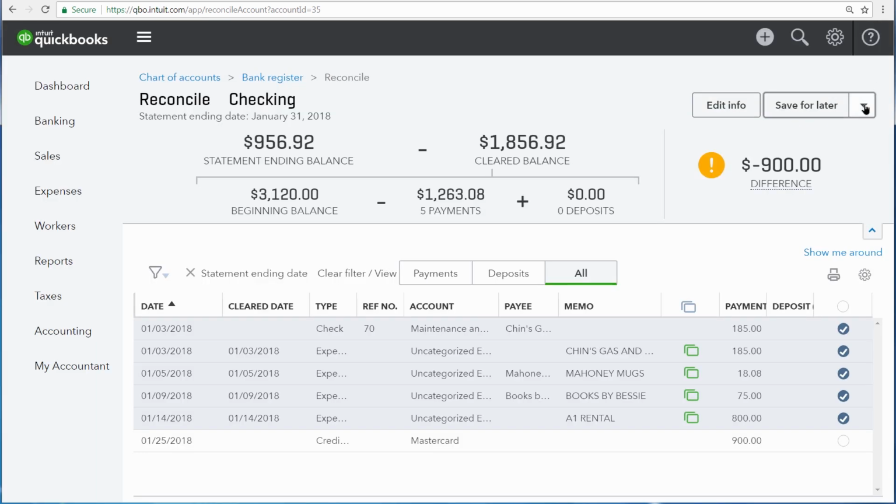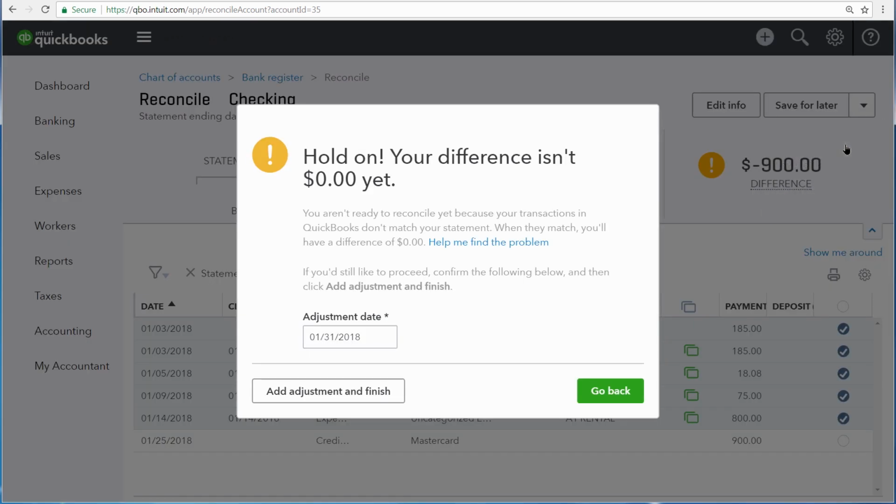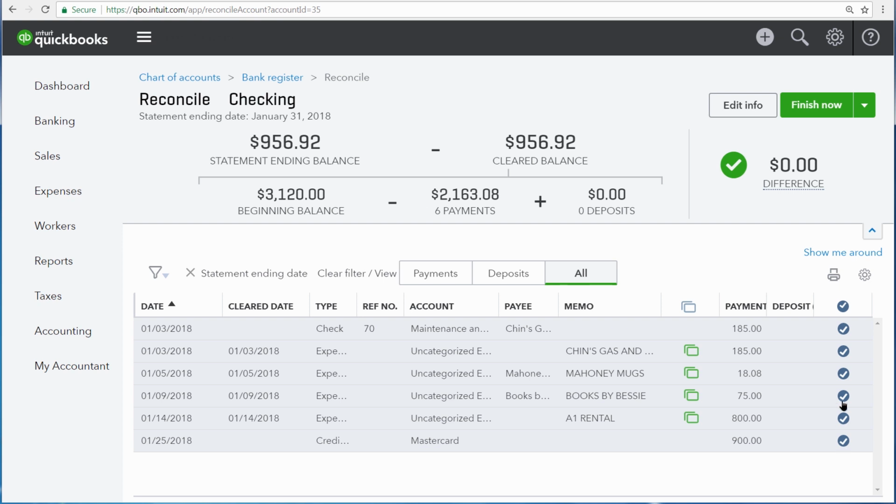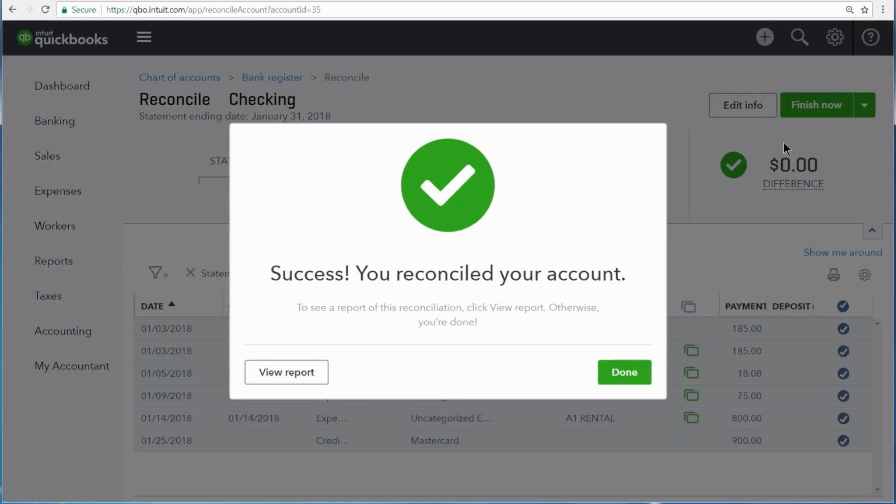You can choose to reconcile even with a difference by choosing Finish Now, but if you choose to do this, QuickBooks will create a journal entry that forces your account to go up or down by the amount of the difference. Usually it's best to resolve any differences in the reconciliation and to not perform this task. Once you've reached a difference of 0, click Finish Now, and then Done.